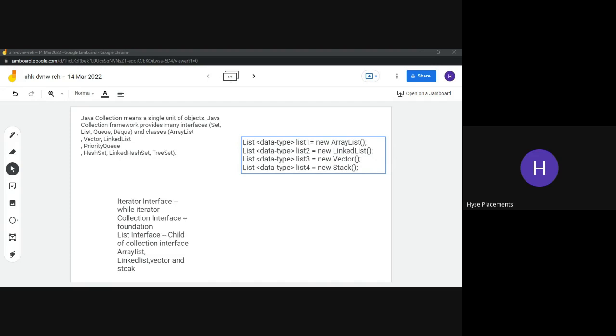So if you want to add anything, you can add it. If you want to delete, you can delete it. Whatever you want, you can do it on this array list, whenever we want. So array list is there.